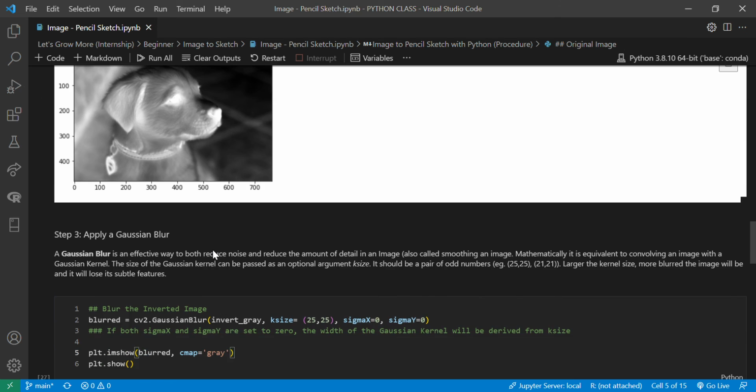Next, we'll be applying the Gaussian blur. Now, why are we applying the Gaussian blur? Its main priority is to reduce the noise, and it also reduces the amount of detail in an image. So this procedure is called smoothing of an image.